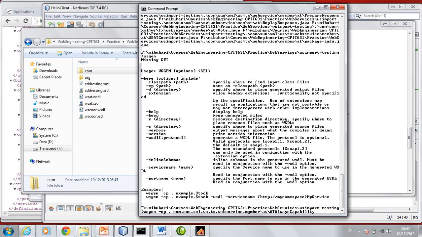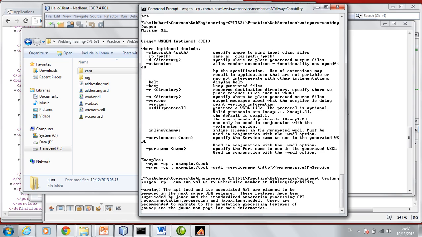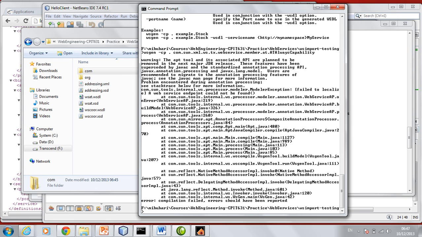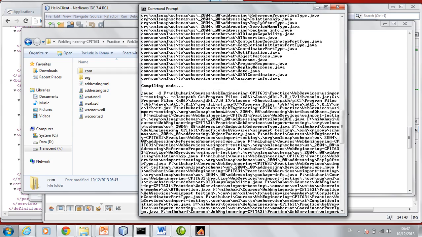I'm changing all the slash into a dot. Remember, really it's a file structure, but to say it's a package, we use a dot. So press enter. You see it gives me an error because it doesn't contain a web service endpoint. So I need to know what is the endpoint of this?